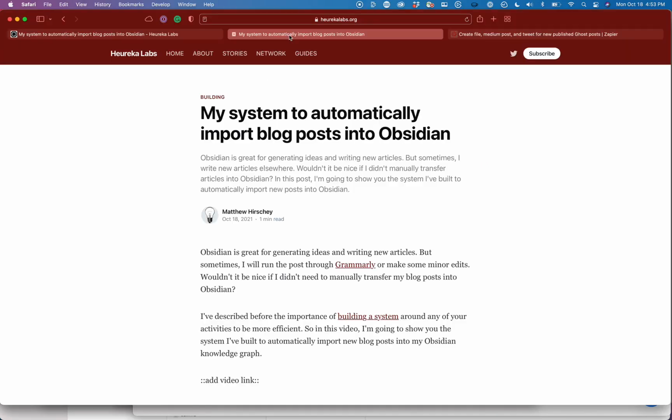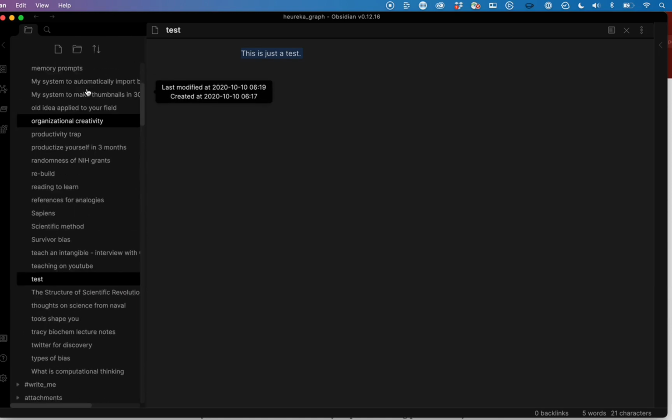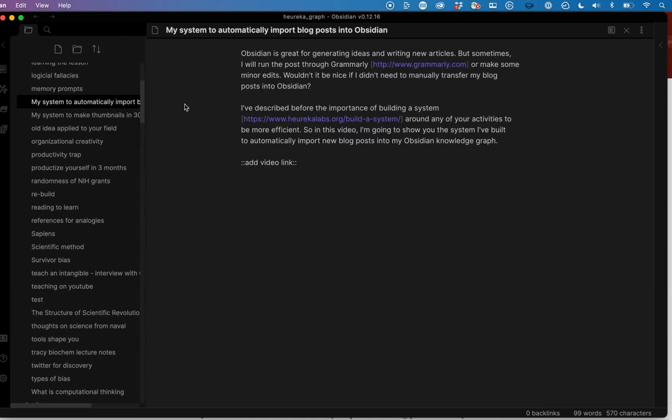But if we come back here, I made an article called My System to Automatically Import Blog Posts into Obsidian. Where is that? Let's go back to here and we can look in my inbox, and here is my system to automatically import blog posts into Obsidian. So this is the title, because that was the title of my article. This is the body, okay? It saves some of the links.